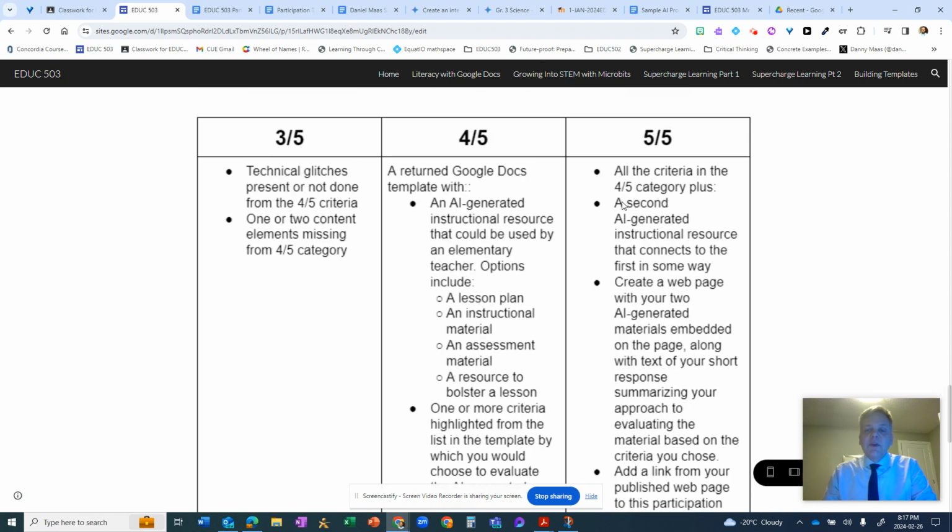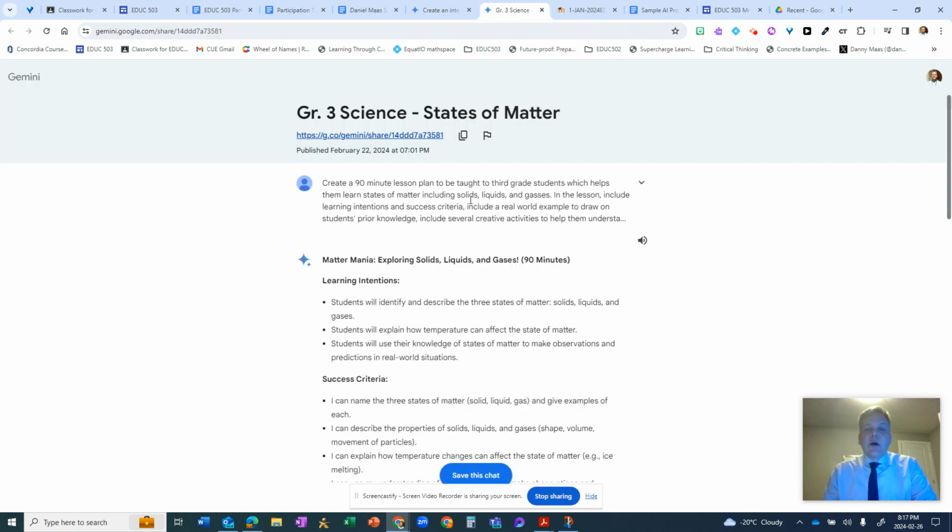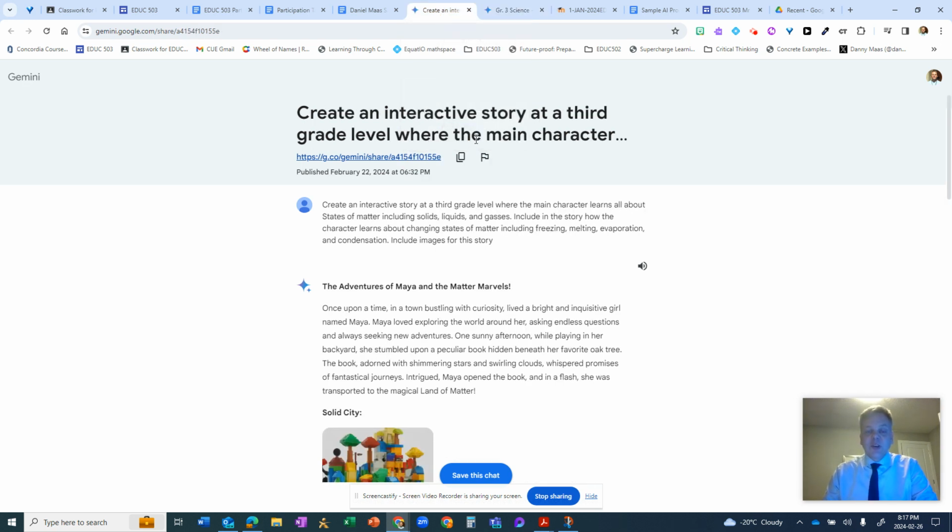So what we would do is we would create a second AI-generated instructional resource that connects to the first resource in some way. I've left that pretty ambiguous on purpose. Now, I've created a lesson plan. Maybe something that connects to it could be I've created a story, so an instructional material, or maybe it's a news article or an information article. Maybe it's an image. Who knows what? Maybe it's an activity. Maybe it's a game. Who knows what it could be? Something that relates to that first resource. They both have to do with this particular grade 3 outcome.